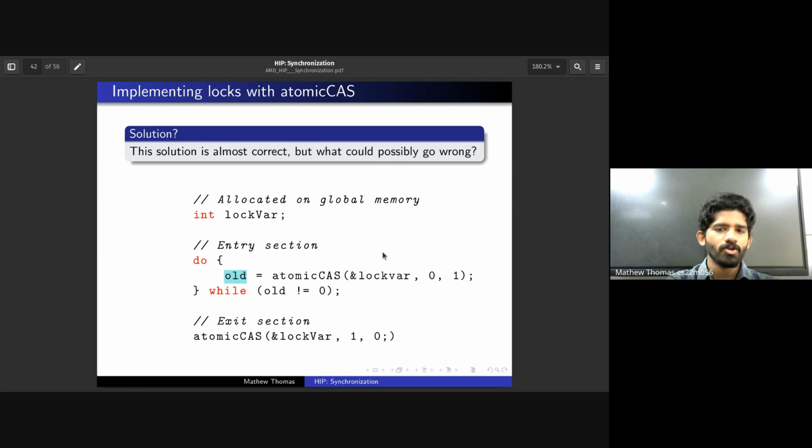So what could possibly go wrong here? There is something that can go wrong. I think we already once had a doubt regarding this in the chat box. What can go wrong here is that, in general, across different wavefronts this will properly work. But within a wavefront, this will have a problem.